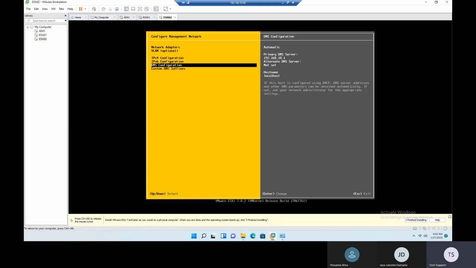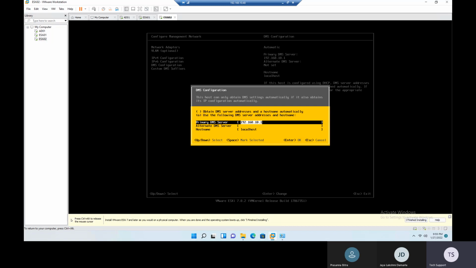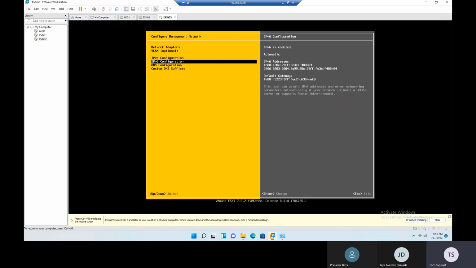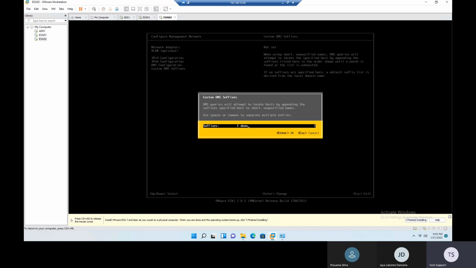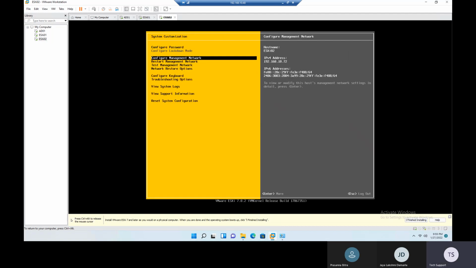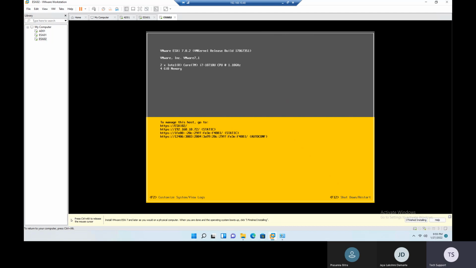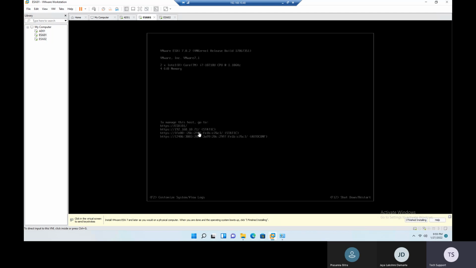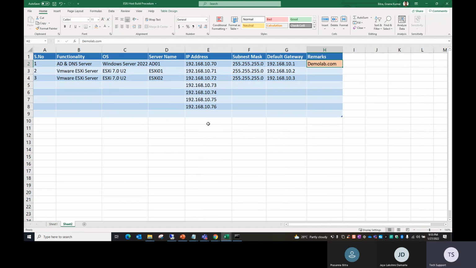Enter. And the DNS configuration we need to modify. What is our DNS? 70. And the host name, what is our host name? esxi02.demolab.com. Enter. And for the DNS suffix we need to enter the domain name, demolab.com. Enter. So everything is set. We need to restart the service and escape. So ESX2 is also ready as per our spreadsheet. We prepared ESX2 with IP 72 and ESX1 with IP 71. As per our sheet, these two are ready.